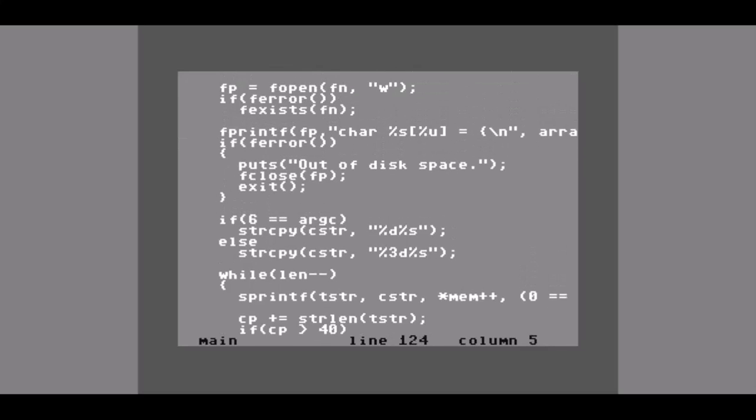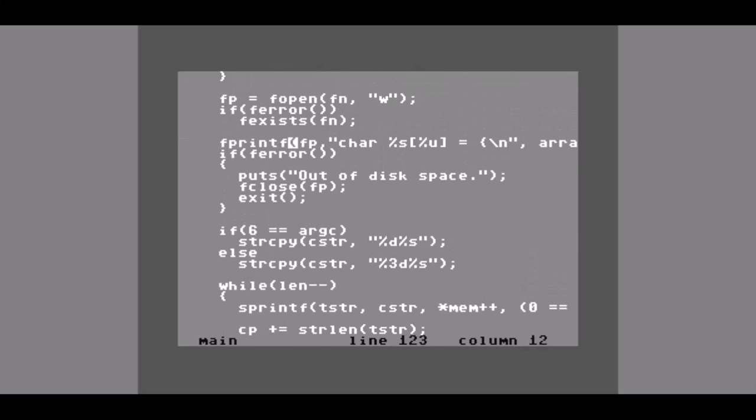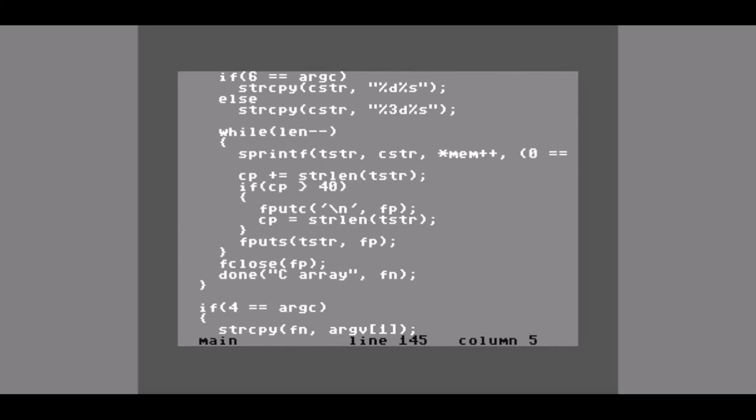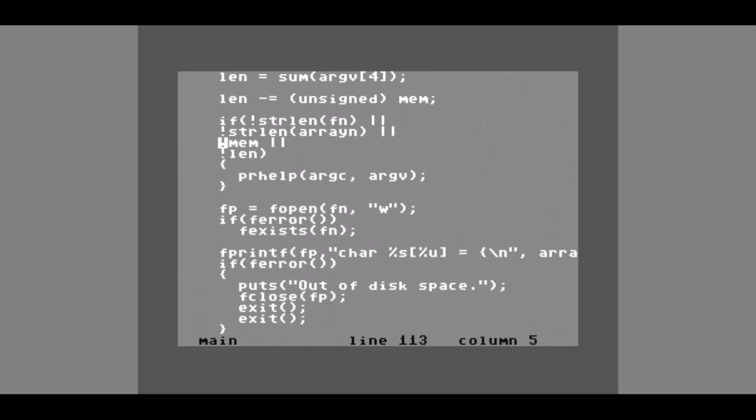And up here, every time we do an fprintf, anytime you do a write to a file, you should always check with ferror, which checks the error channel, to make sure that there's no out of disk errors. I'm not really checking for what exact error could come back. I'm presuming if there's an error, it's out of disk space. So that's the error message you will get if there's a problem. And this right here is all that it takes to make the C array.